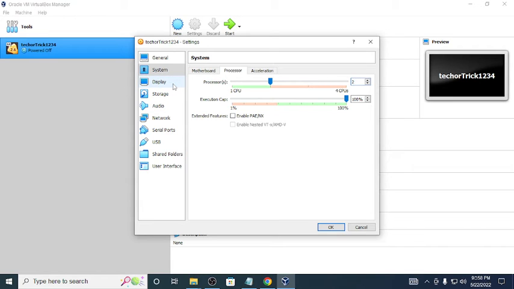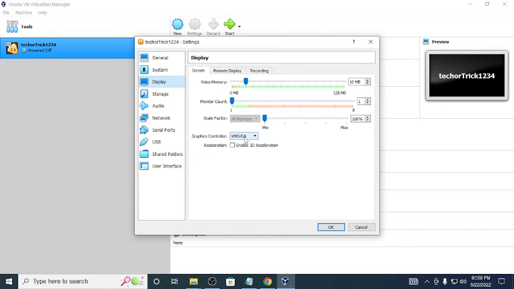And now display, please note this, you must select this one, VBoxVGA, VBoxVGA. Otherwise your Android operating system graphical interface will not show. So select this one and give the memory to max.